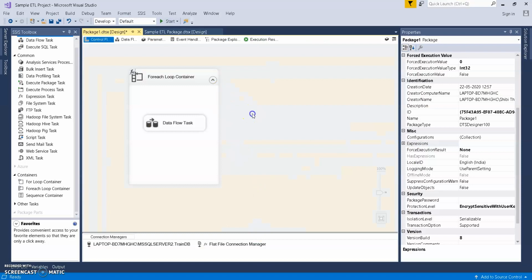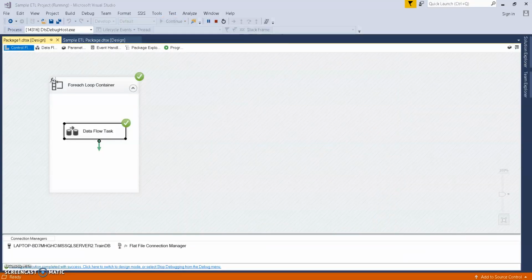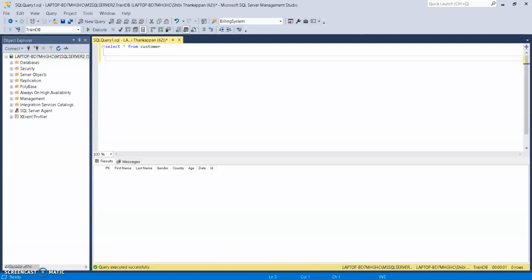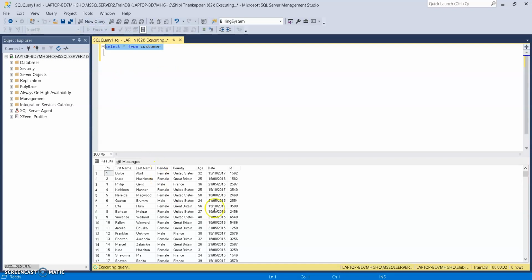Then I am going to execute the package. So the package execution is completed. In SSMS, you can select the customer destination table. The records are loaded into the destination table and it has 10,000 rows. So both the files are loaded into the destination table.